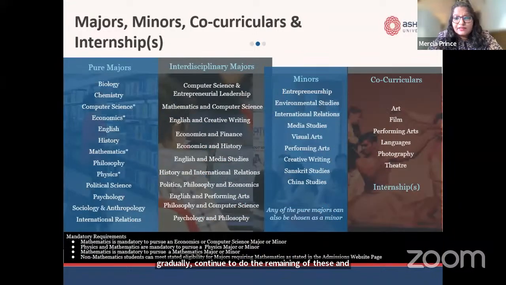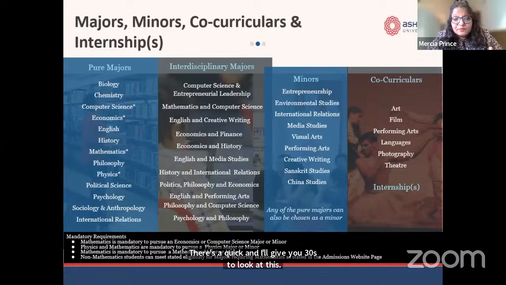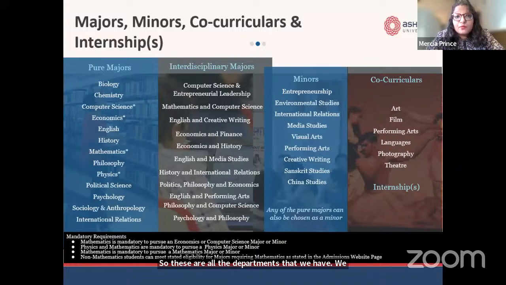Here's a quick look, and I'll give you 30 seconds to look at this. You can do pure majors. So these are all the departments that we have. We recently added international relations, so that's something you can look at as well. We have interdisciplinary majors, where 2 disciplines come together. So you can see the list there. Of course, minors, there's a list of minors here, but you can also choose any of the pure majors to do as a minor. So the options are a lot.